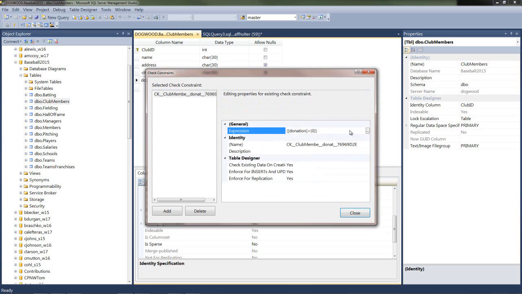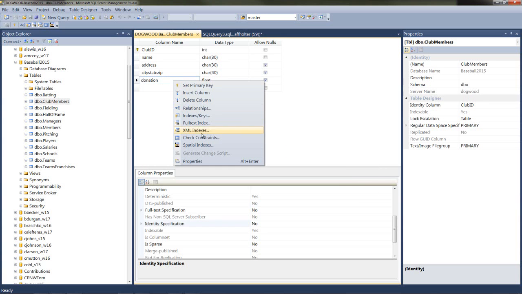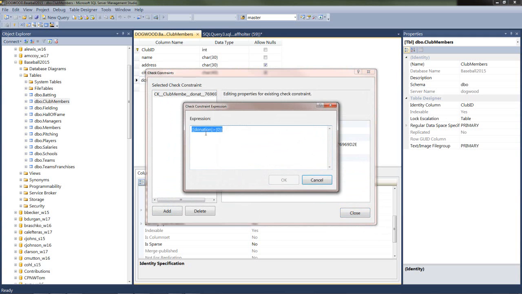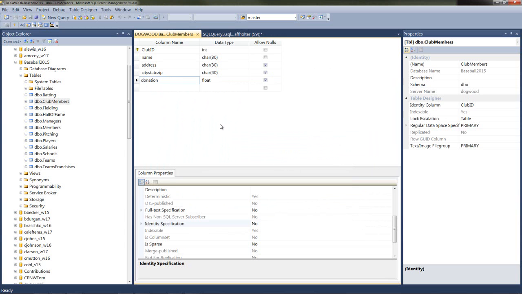So I selected the column. Let's go back and review that again. Selected the column, did a right click on it, went down to my constraint, okay, and then I can add a new constraint in if I want to. Here's the existing constraint that I had. I see it over here, and the expression lets me key in that constraint, and I close it out right here.